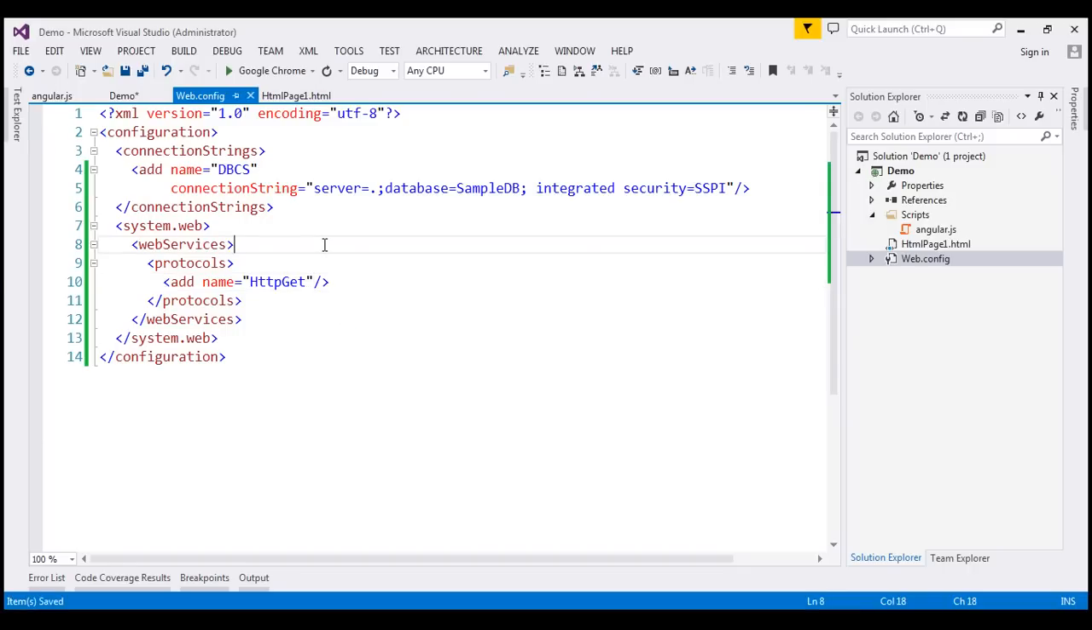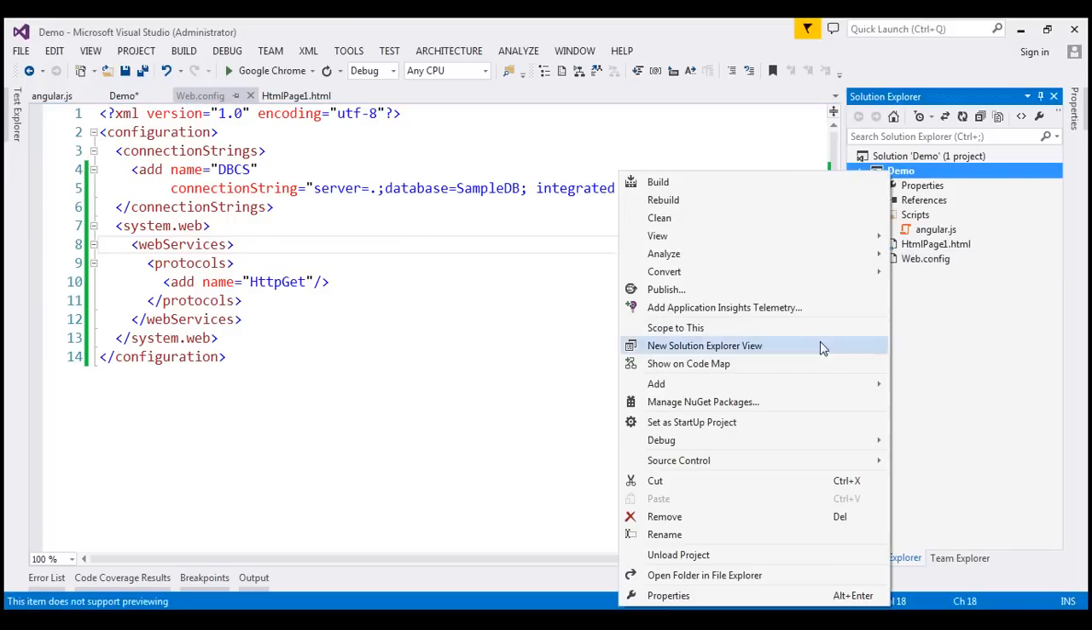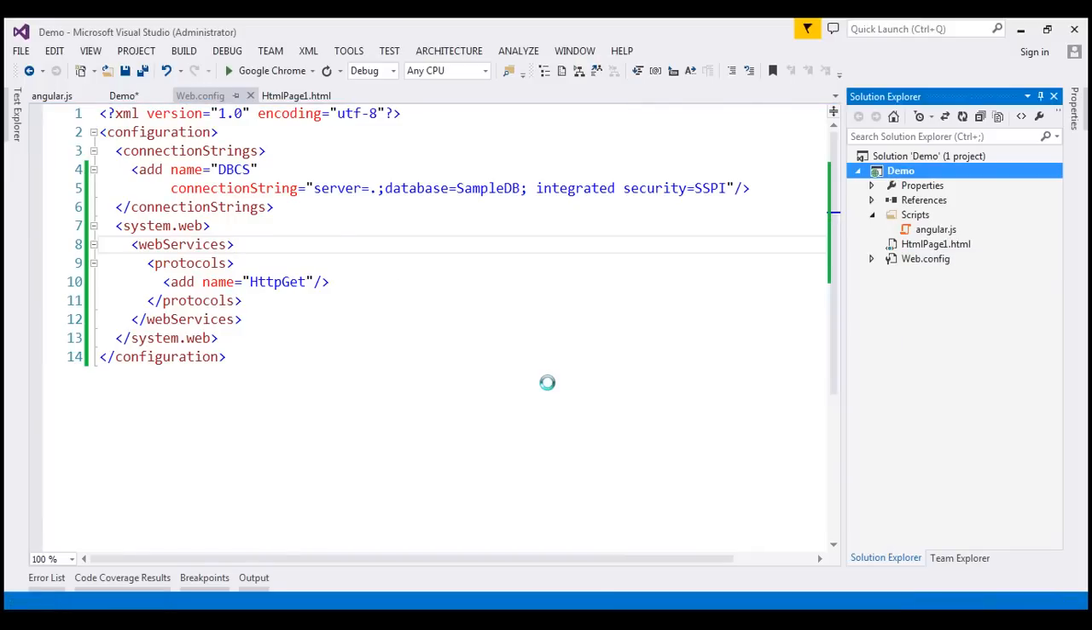The next step is to add 2 classes. We have got 2 tables, country and cities. So within the country table we have ID and name columns. So we will have a country class which will have ID and name properties. Similarly, we'll have a city class which contains ID, name and country ID properties. So let's add a class file to our project. So I'm going to add a class file.